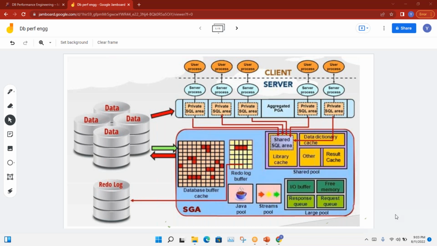Okay, any other question? Then we will move to the redo log. This is the last component which we need to see, which is important. The Java pool basically stores some Java level objects, which is not that important to us as performance engineers. We don't tune that much. Even the stream pool is for video streaming types of stuff where the streaming happens. So again, this is not under our scope.